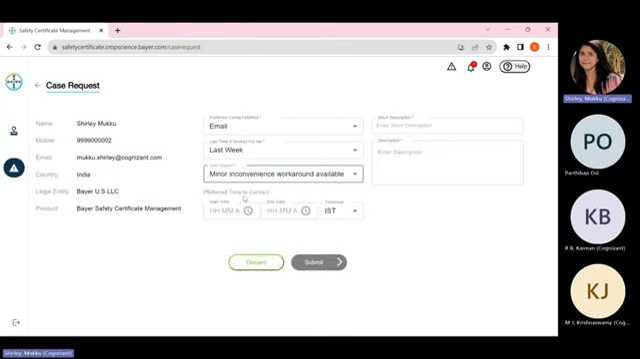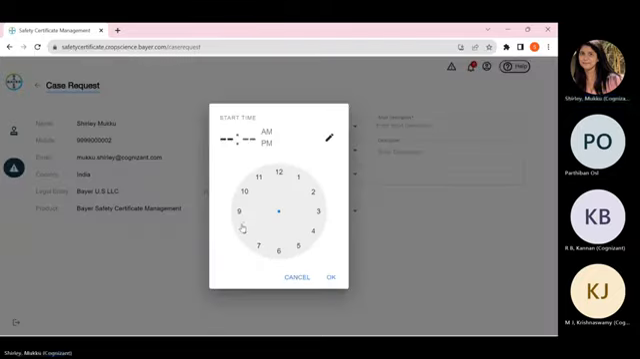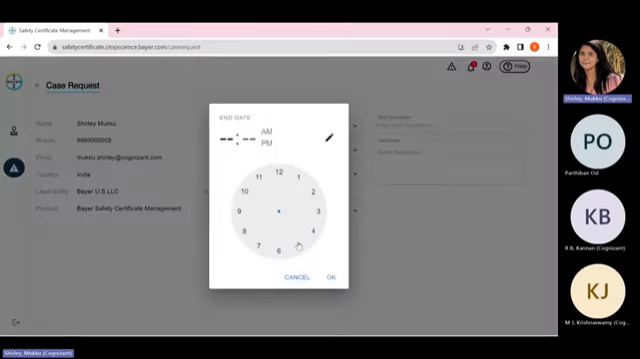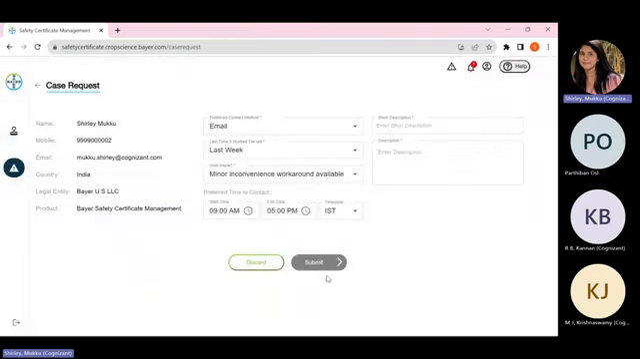And then you have the preferred time to contact, in between which you prefer the support person to contact you. Select the start time. I'm selecting 9 a.m. Click on OK. Select the end time. I'm selecting 5 p.m. Click on PM. Click on OK. And my time zone is IST. If you click on the arrow here, you have the list of all the time zones available. You can select the time zone according to your location.